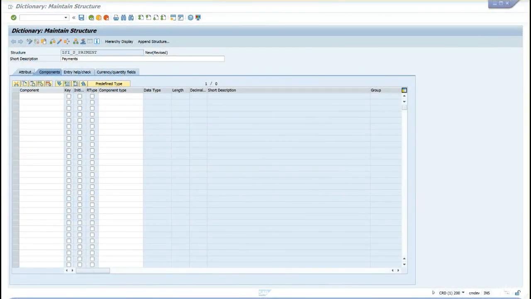Now we are in the structure creation screen and we are in the components highlighted tab. So we will start creating our components of the structure. You don't have to start with Z when naming components, but they can be up to 16 characters long. So let's write datum. It will be our date of payment.